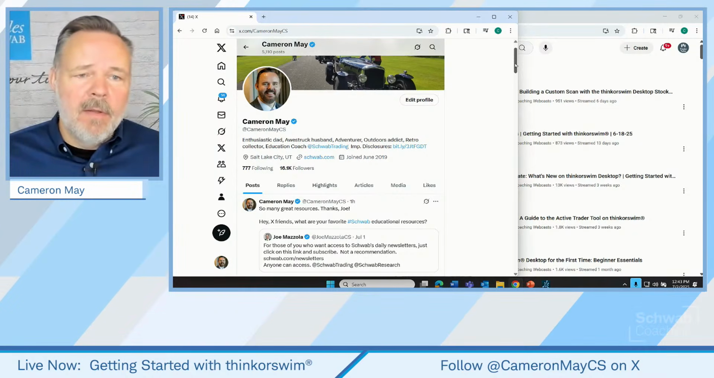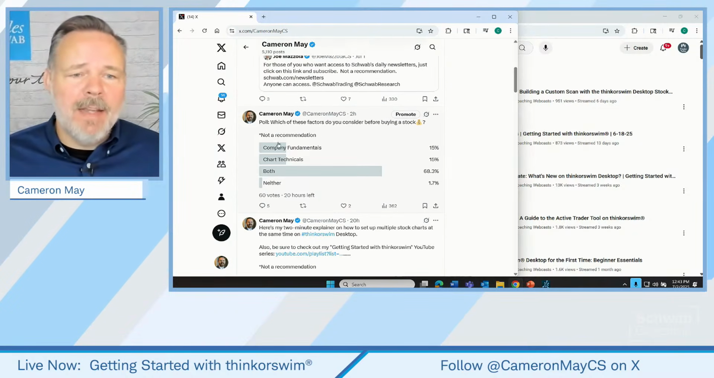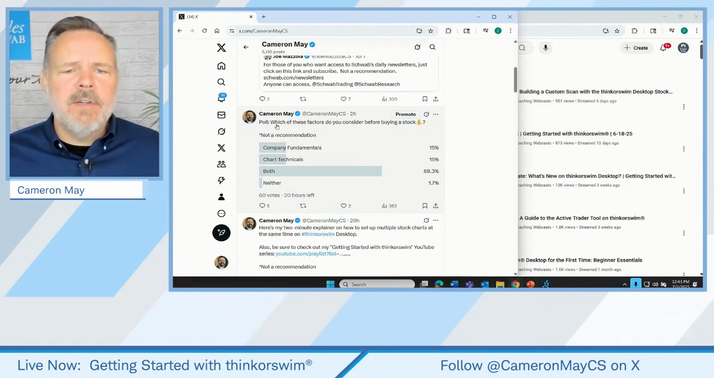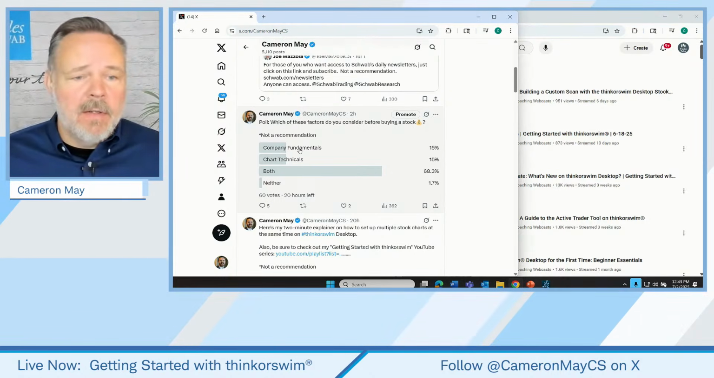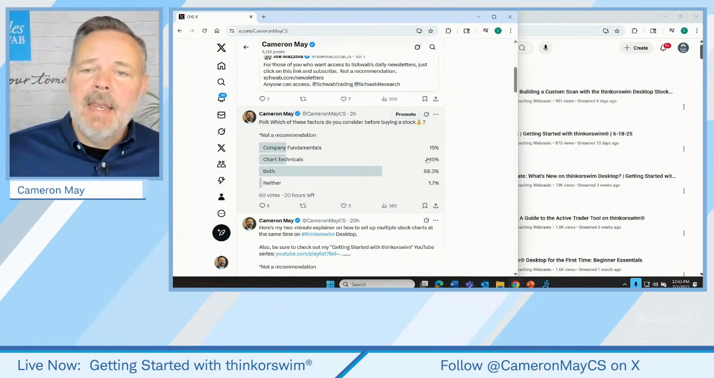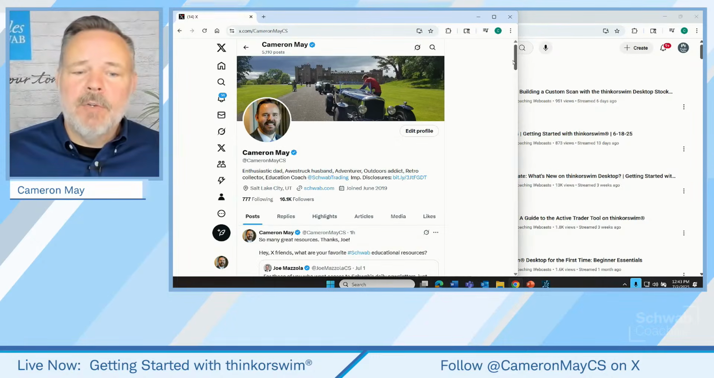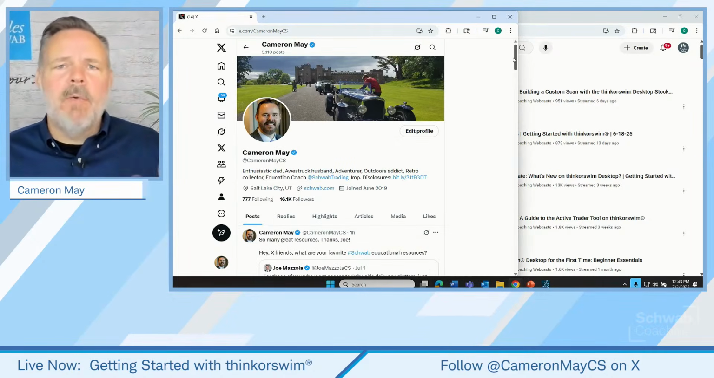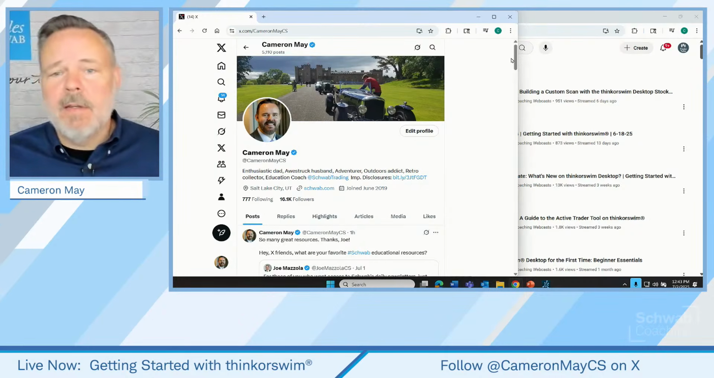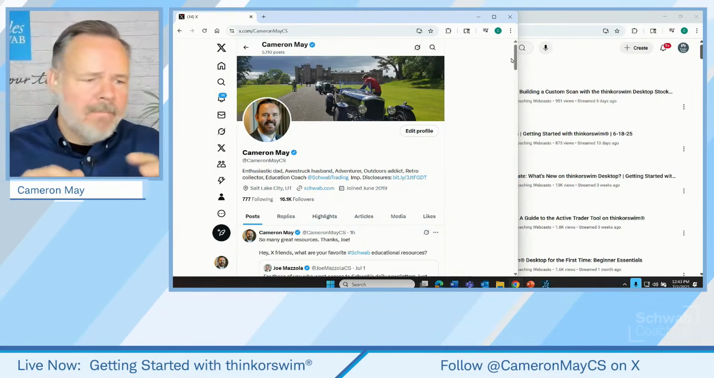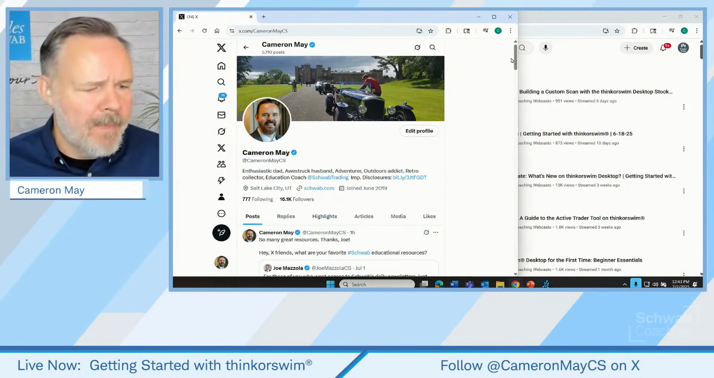So for example, you can give me feedback in a poll that I'm conducting right now. I just started it 2 hours ago. Hey, which of these factors do you consider before buying a stock? Do you just look at charts? You look at the company fundamentals behind the chart? You look at both? You look at neither? Looks like we have 60 votes so far. Got a nice little interactive tool there. And if you reply to one of my posts there, I try to reply right back to you. I spent actually a good 20 or 30 minutes earlier today answering things there.